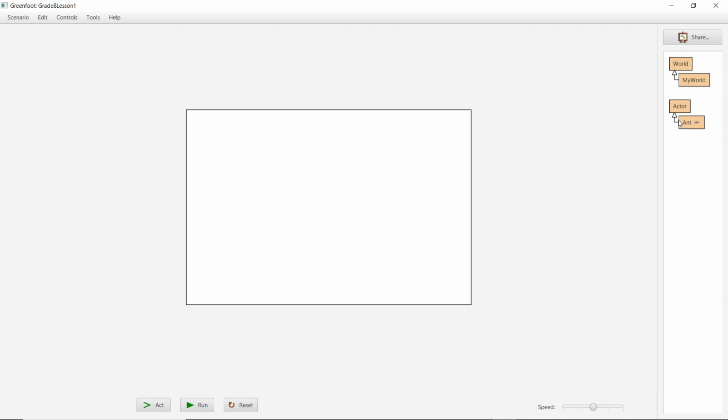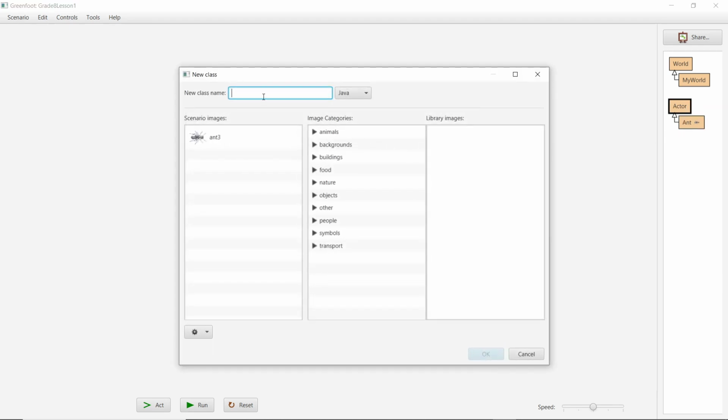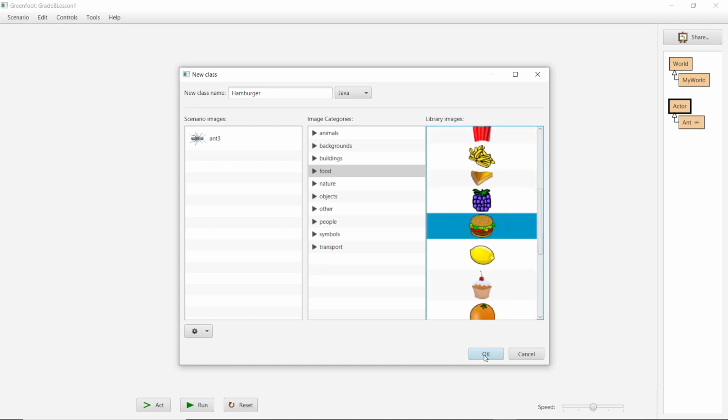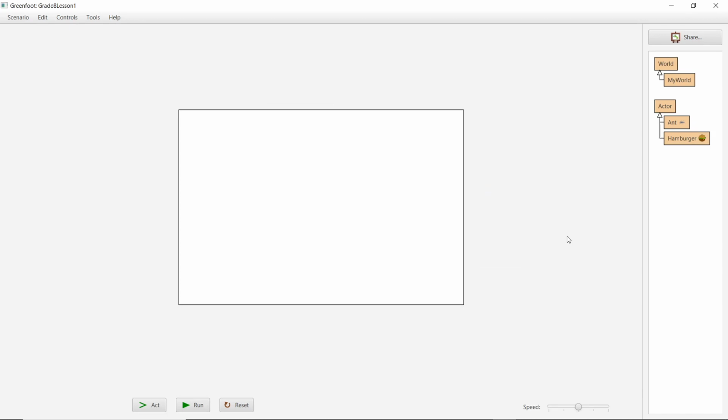I'm now going to come to the actor and add another one. I'm going to say new subclass, and this time I'm going to make a hamburger. Capital H, remember, it starts with a capital letter. I come to the food, go down here and pick hamburger, and say okay. So now I've created myself two actors here.